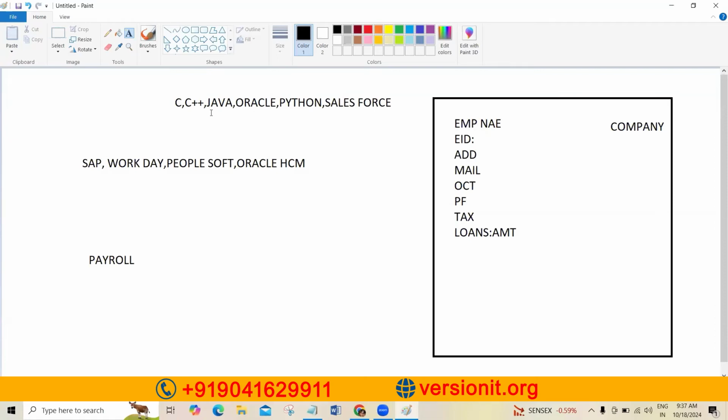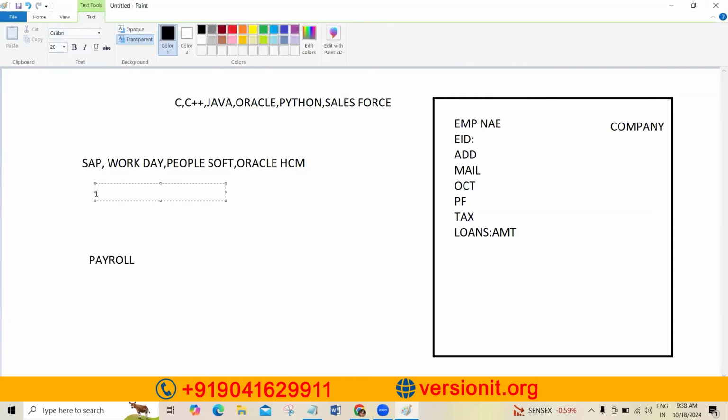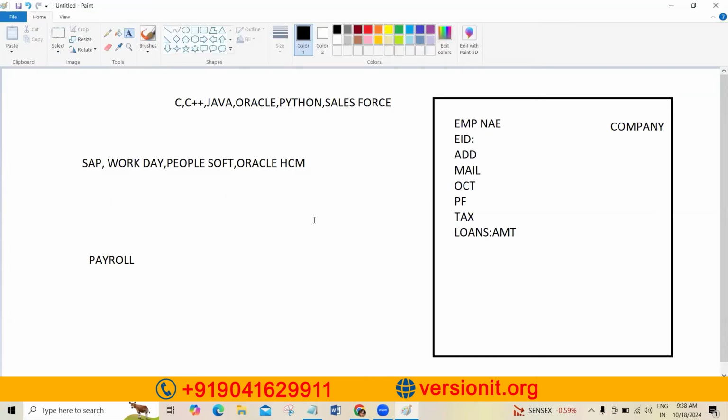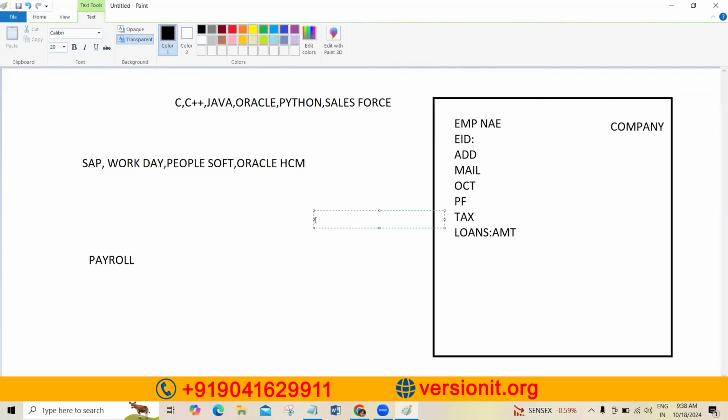Whatever programs you are learning are only helpful to get the job, and in real time you are going to implement something completely different. But in SAP, whatever you learn in the course, the same you are going to implement in real time. Up to 70% is common whenever you implement.